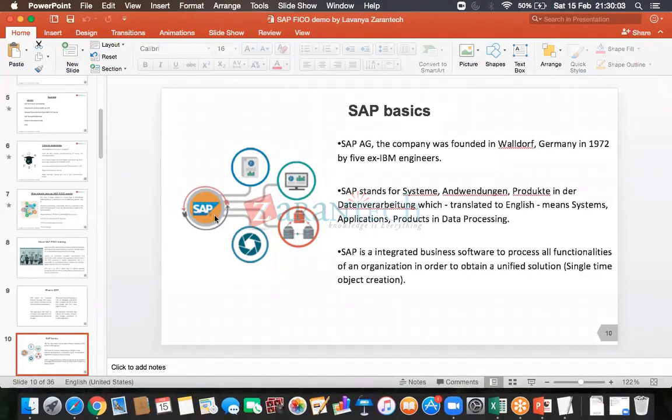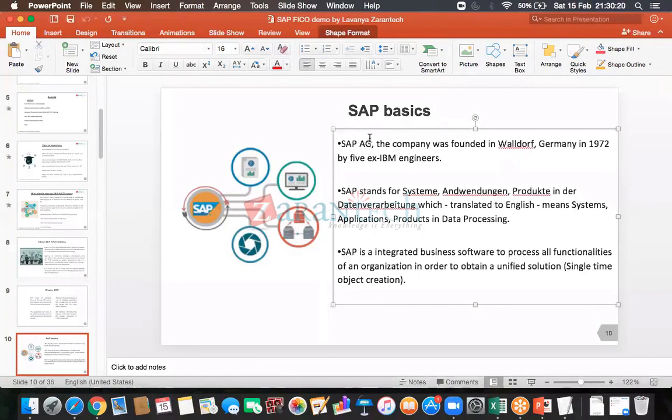Okay, fine. So far we have been telling that SAP is an ERP application. The SAP application was started in the year 1972 in a city called Waldorf in Germany, by a company called SAP AG. Because it originated in Germany, definitely it has a German name. So SAP in German language stands for this, but in English it is Systems, Applications and Products in Data Processing.